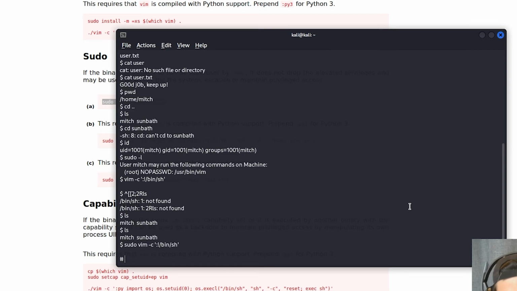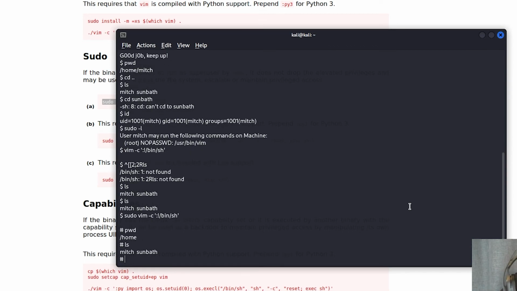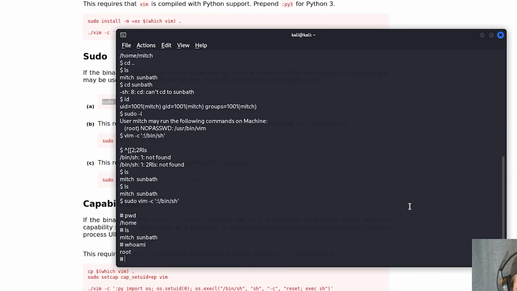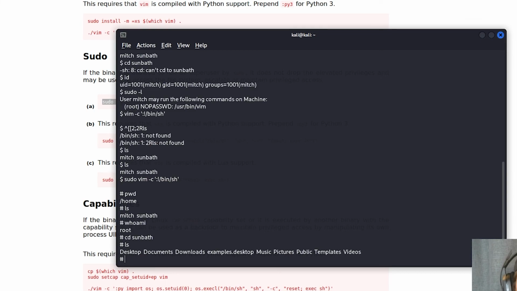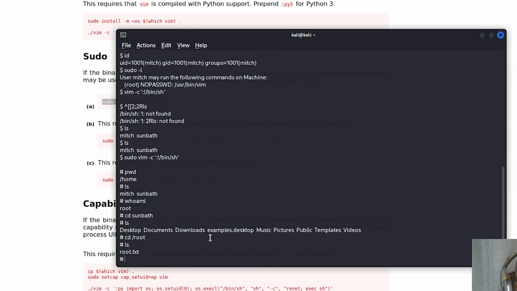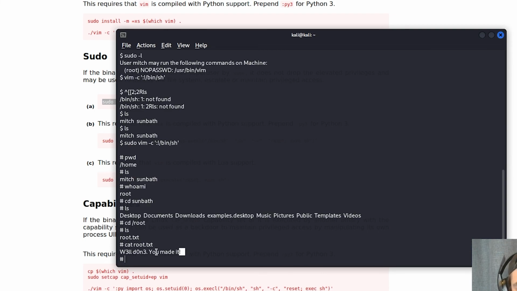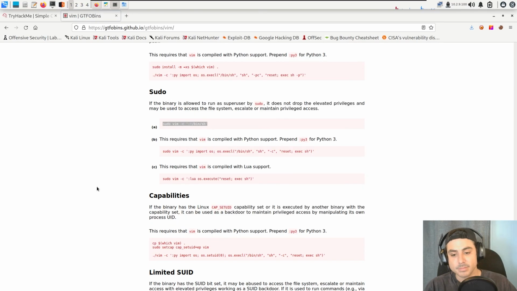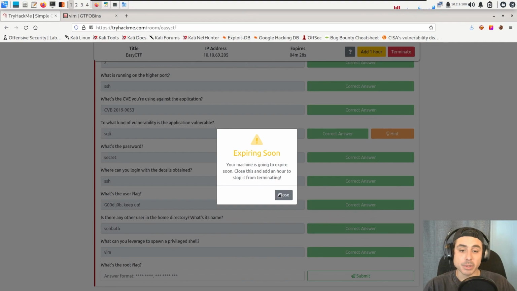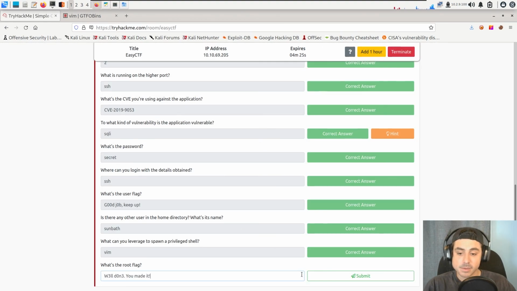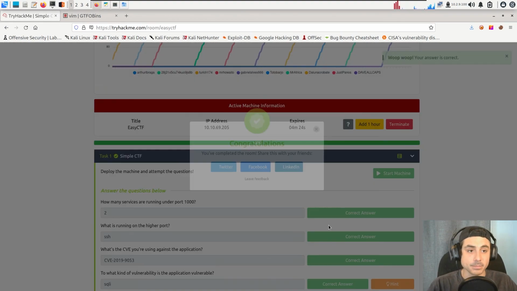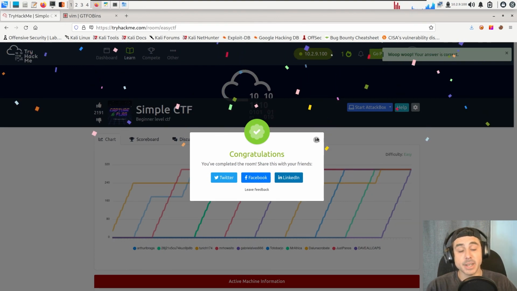Let's see where we're at. Home. Who am I? Root. I am going to go to the root directory here. And we've got the flag. Well done, you made it. Let's go put this in. And that's it. We did it, guys.